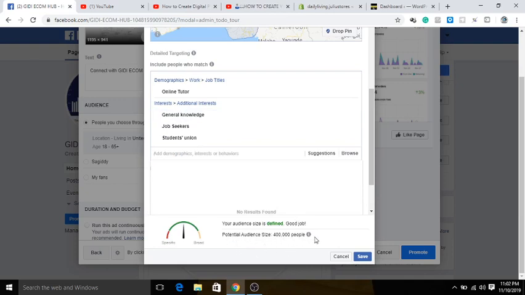Which 400,000 is not a bad number. In this number, you can have at least 10 to 20,000 people that might buy from your store, or a minimum of 10,000 people that will actually respond to your product. That is if you do it well. You understand what I'm saying?